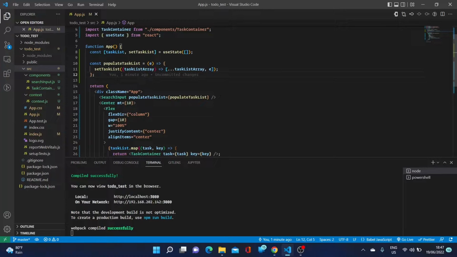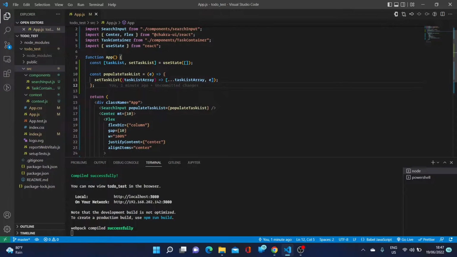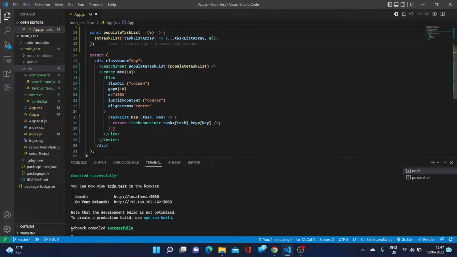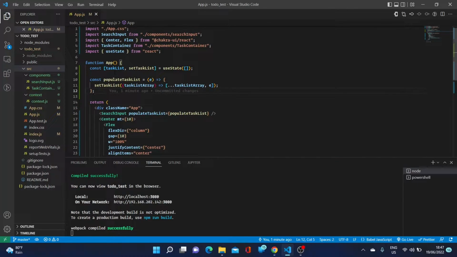All right, so into the code. So basically, first off, I have the search input, and I have the task container. So basically, this task container is getting its values from the task list array, which is this, and I'm appending values to this task list as an array using this function.